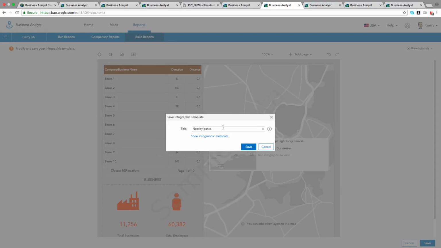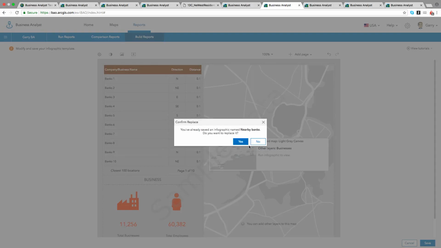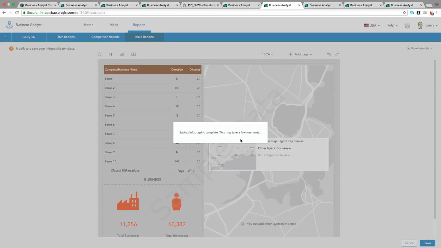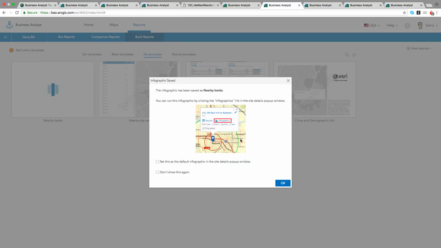We'll call this nearby banks, and then that'll create an item. And because that's an item saved in my portal, it's private to me by default, but I could share that so that other users using the Business Analyst mobile application, or rather the web application, will be able to run that infographic as well.